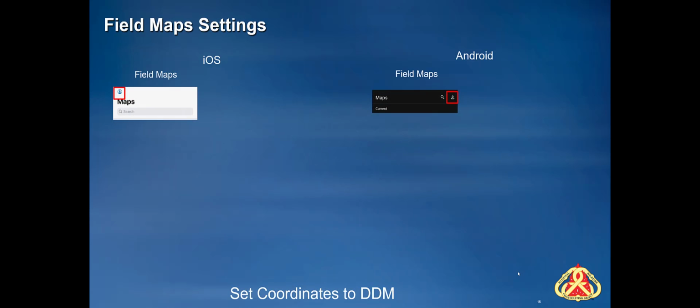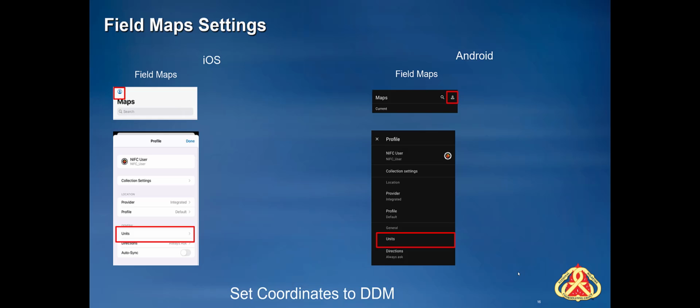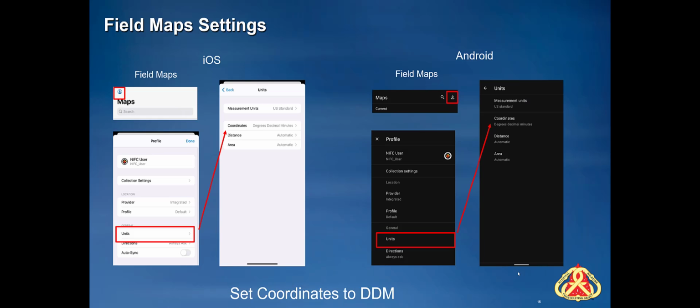Lastly, let's talk about updated settings that are important to set before you head out into the field. Let's set the coordinate units. To access Field Maps settings, first click the profile button, which is the person icon in either the upper left or upper right corner. Tap on units, then select degrees decimal minutes. This will set the coordinate units for all point features.